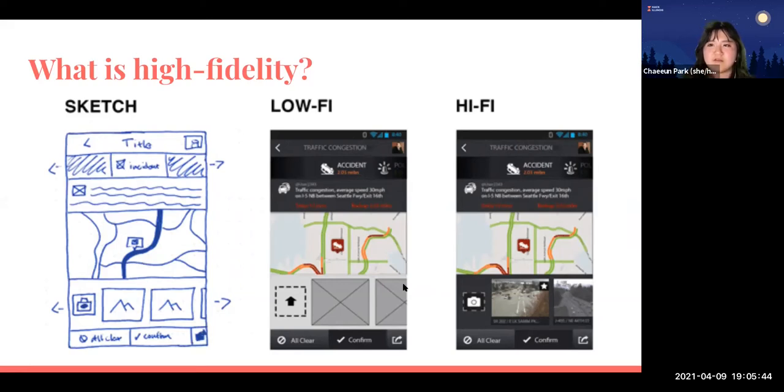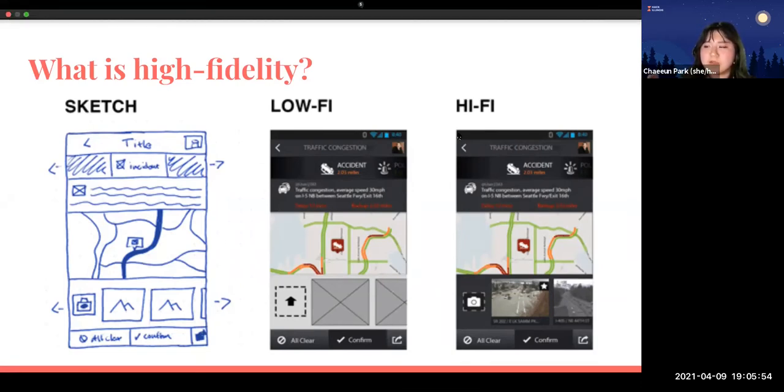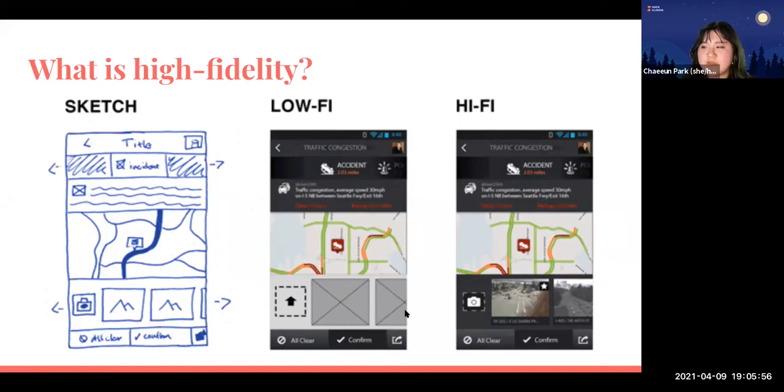So that's why it's good to start off very basic and then start increasing fidelity until you reach a certain level of fidelity where it's representative of what a user would actually see if they were using your product or service.